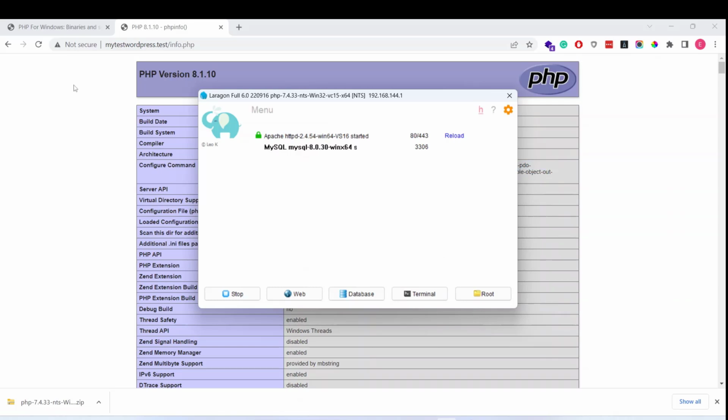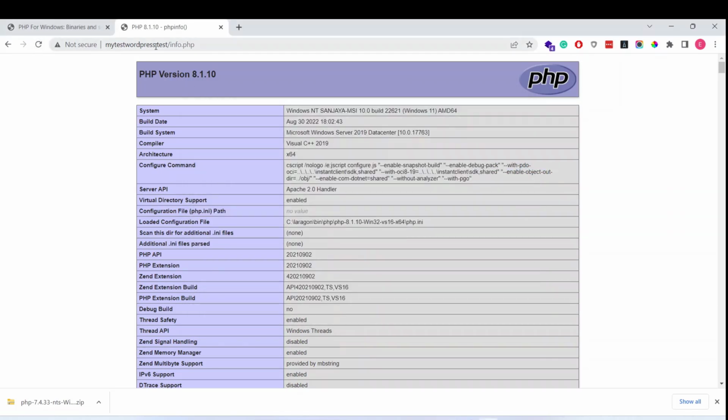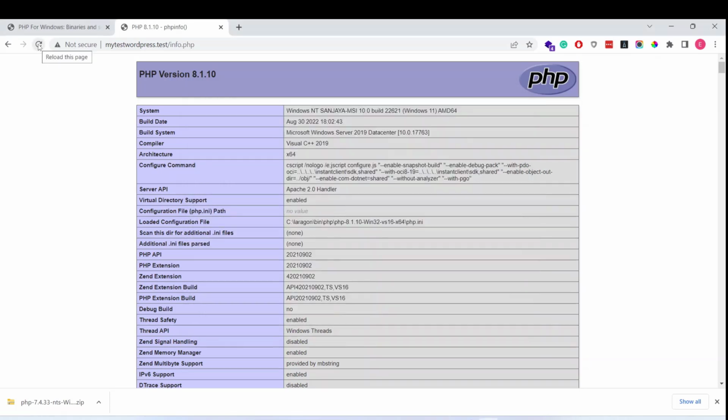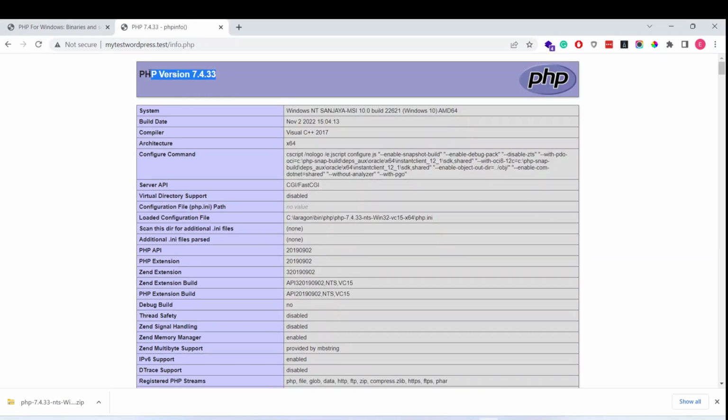Let's check if the PHP version is downgraded to 7.4. No change, because we need to reload or restart the Apache service to get the change. The services have been restarted now. Let's verify if the PHP version is switched. As you can see, the PHP version for the project is changed or downgraded to 7.4.